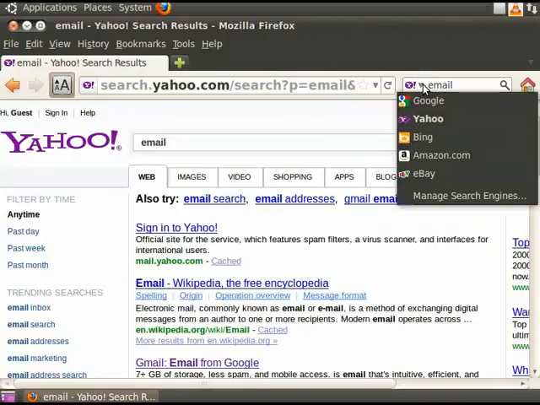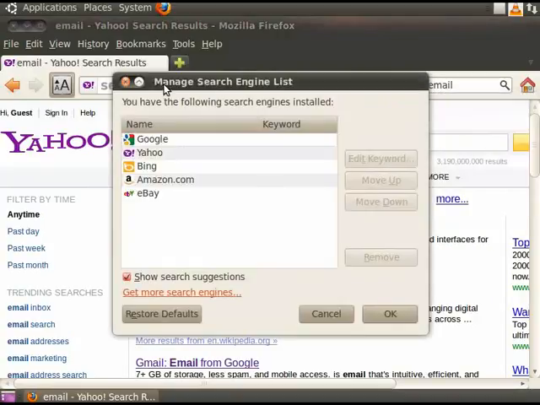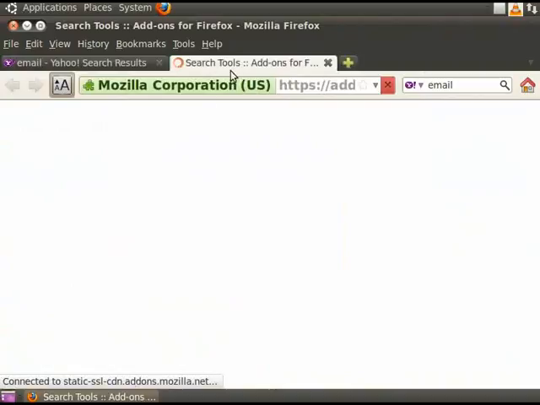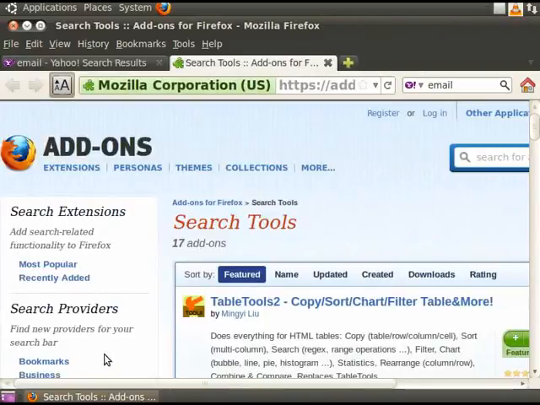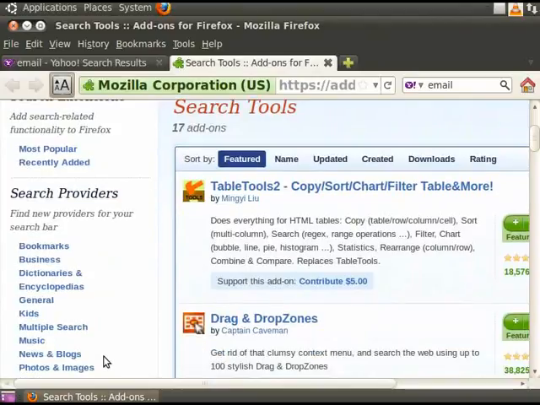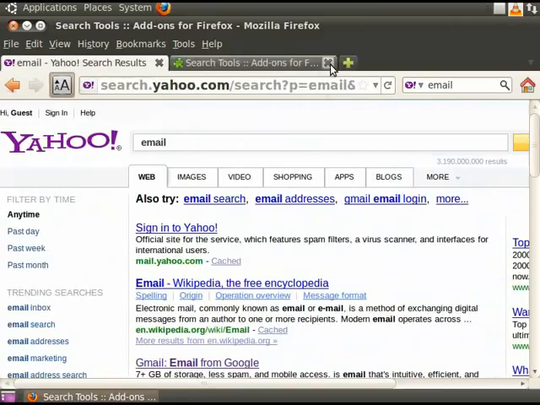Click on the search engine logo within the search bar again. Click on Manage Search Engines. The Manage Search Engines List dialog box pops up. At the bottom of the dialog is a link that says Get More Search Engines. Click on it. A new browser tab opens. It displays a number of search engines that we can add to the search bar. You can add any of the search engines according to your requirement. Let's close this tab by clicking on the X at the corner of the tab.